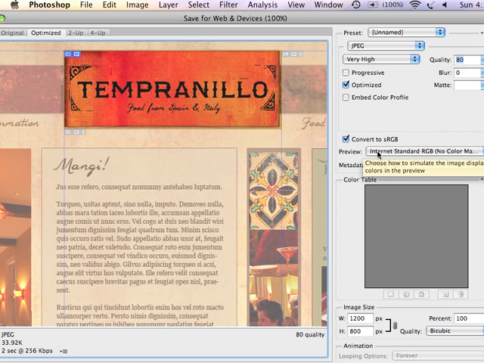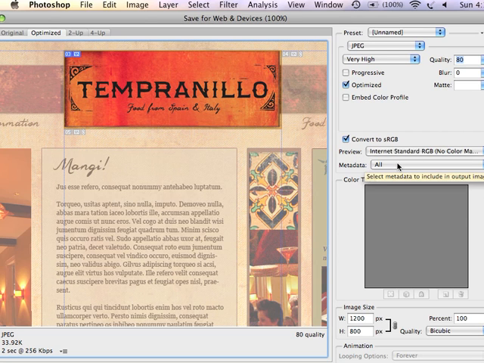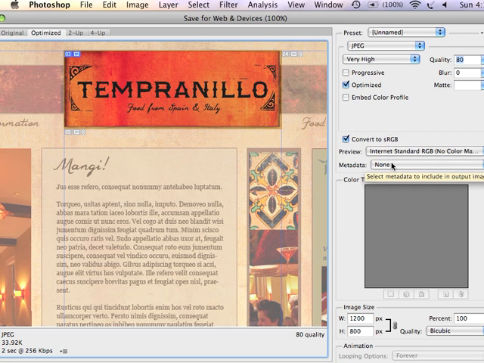We're going to use Preview, Fine, Internet Standard, RGB. Nothing needs to be changed there. For Metadata, we can select None in this case, although we could add some metadata to this image if it was important. But in this case, we haven't added any metadata, so I'm going to select None. And those are the settings that I'm going to use for this particular slice.